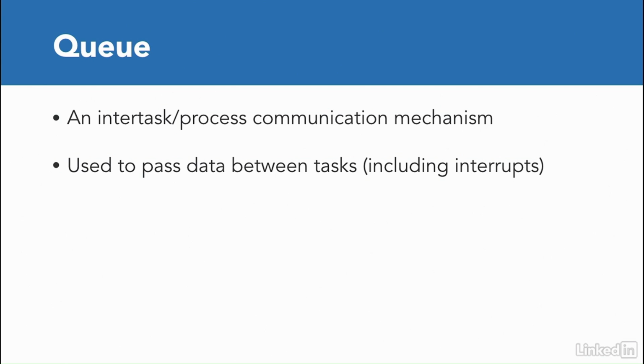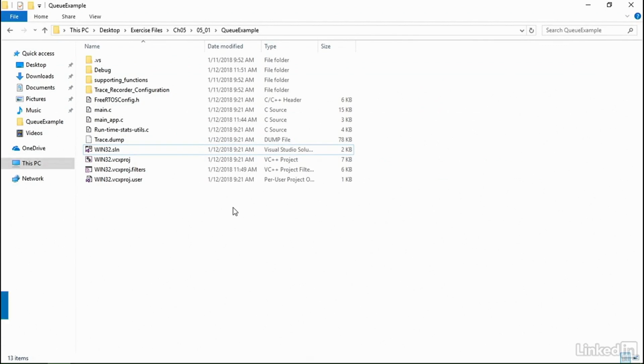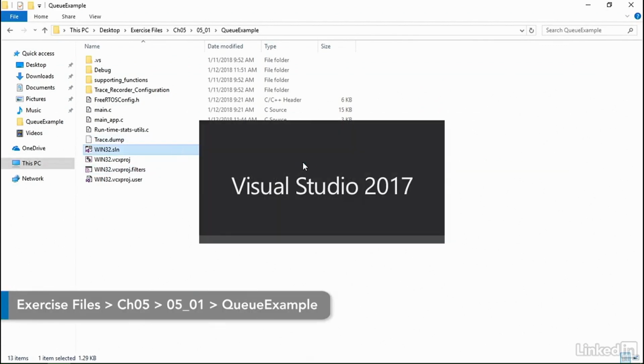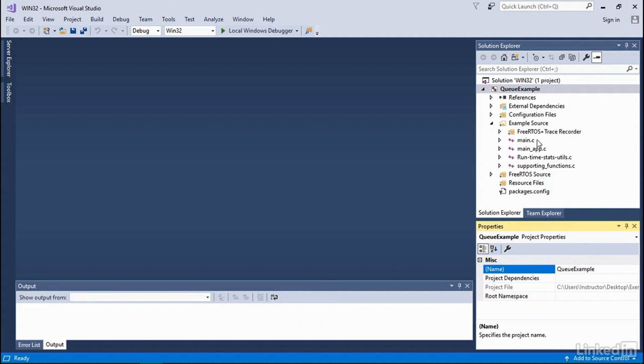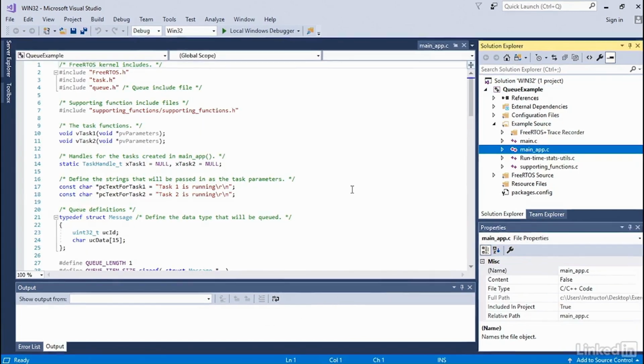Now, let's look at an example of how to use a queue to pass a message between two tasks. In particular, how to send a message from task 1 to task 2 using a message queue. Let's open the exercise file for this chapter. Open the solution file with your Visual Studio, and let's look at main_app.c.